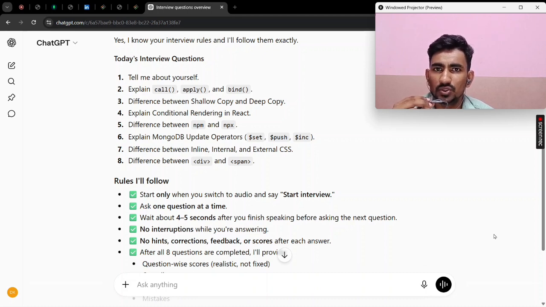And the second one, $push, is used to add an element into an array. And the third one is $inc, and it is used to increment or decrement numeric field values.